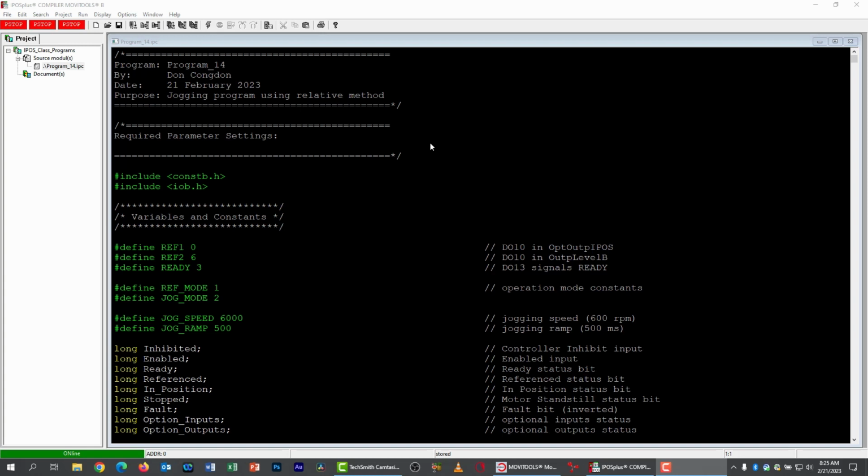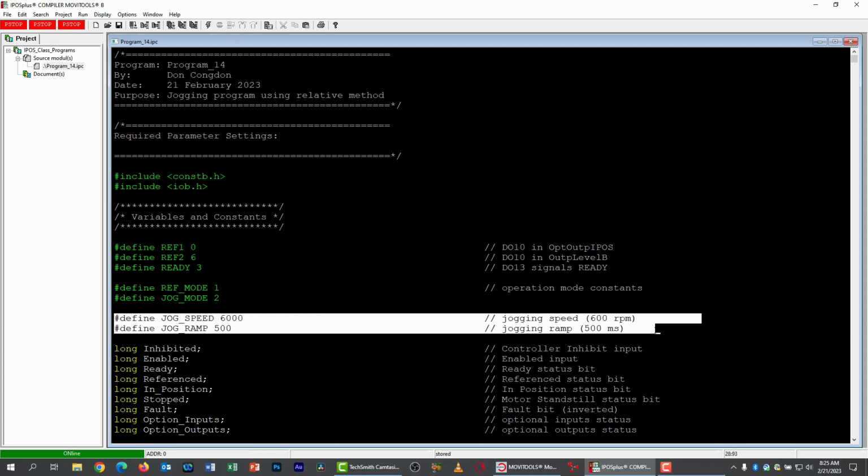First thing you can see is I've thinned my constants down considerably. I've taken out any constant that has nothing to do with this program, and I've added two new constants right here. These have the jogging speed, which is 600 RPM. Remember, that's in tenths of an RPM, so we have 6,000 there. And then we have the jogging ramp, which is 500 milliseconds or half a second.